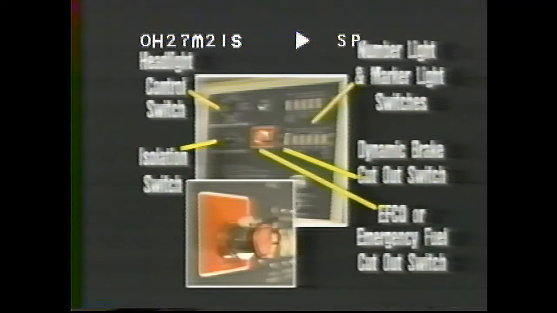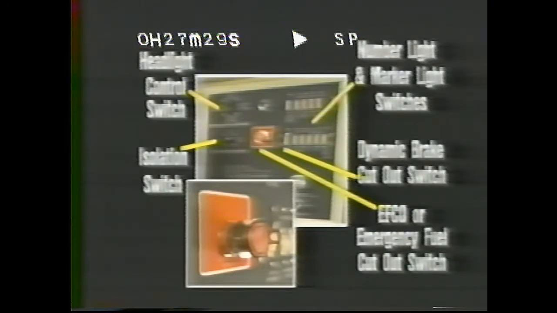New to this panel is a device that allows the EFCO button to be locked in to prevent the diesel engine from being started during certain maintenance procedures. The engine start switch is now also located on the engine control panel.